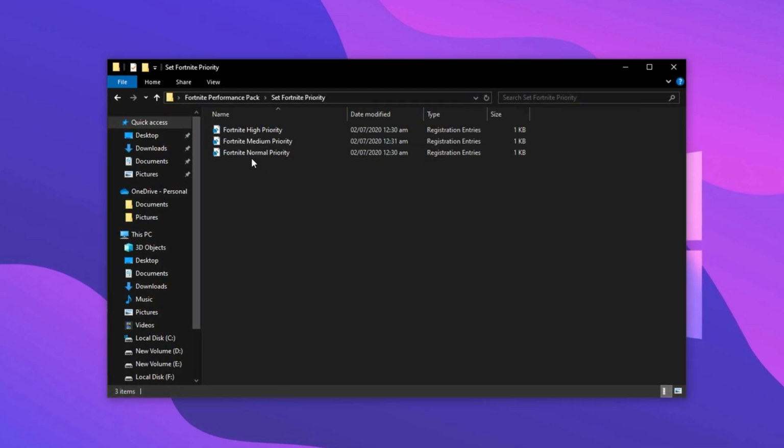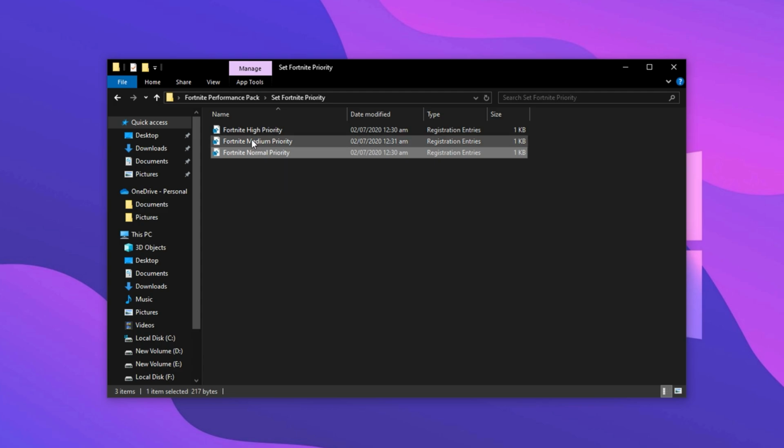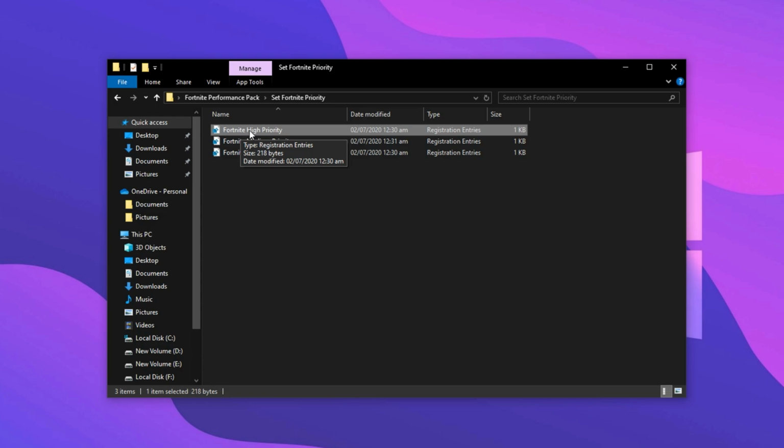These registry files are designed to adjust how your CPU prioritizes Fortnite. If you're on a low-end PC, use the normal priority file. For mid-end systems, choose the medium priority option. And for high-end PCs, apply the high priority file to maximize performance. Make sure you select the appropriate file based on your system specs for the best results.